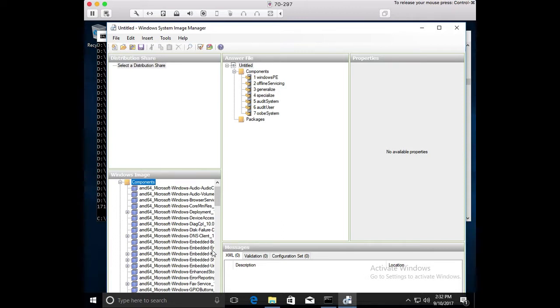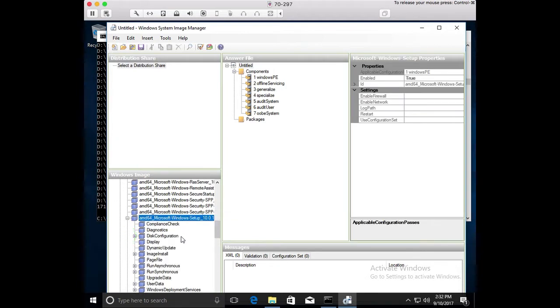So we want Windows setup. So let's move our way down here to Windows setup 10 point whatever neutral. This is the one we want. So let's open this up. And there's a bunch of different settings for your generic Windows setup. This is everything that will happen by default. Well, we're going to go change one of those things.